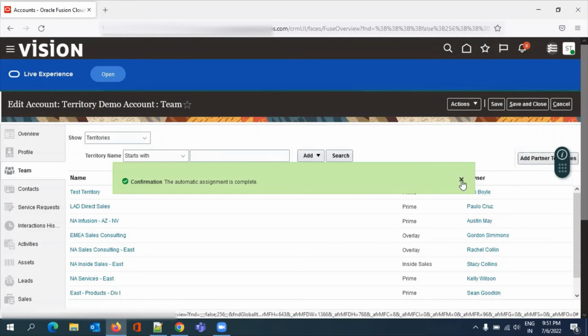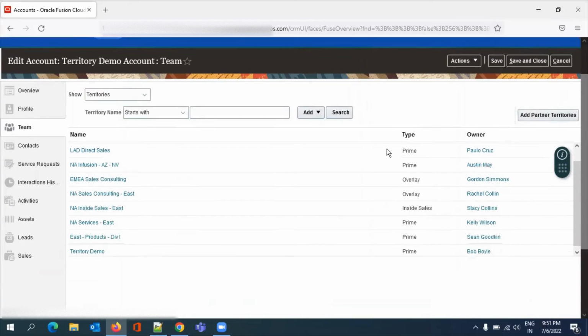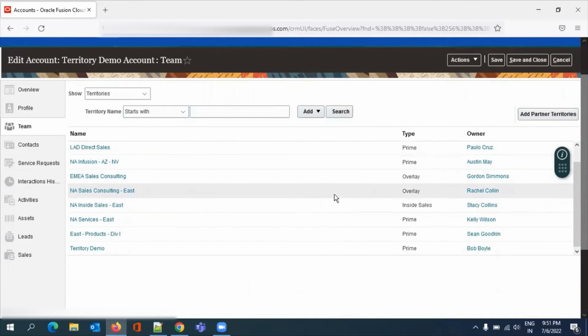If you see here, this many territories have been assigned, so no need to worry about them. It might be because the attribute values we have selected for this account may be satisfied by a few other territories also. Generally, for business, only a maximum of one or two territories will get assigned to an account.